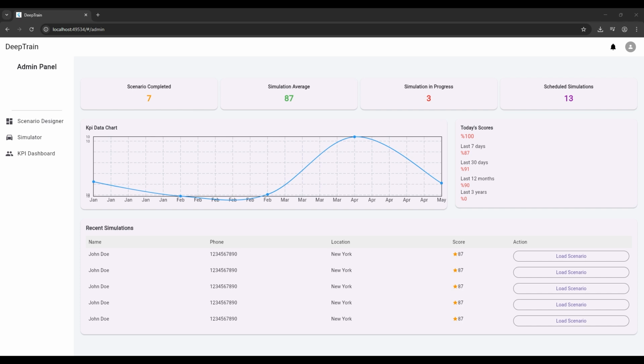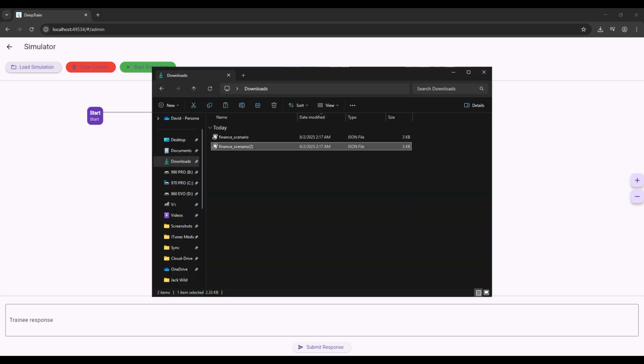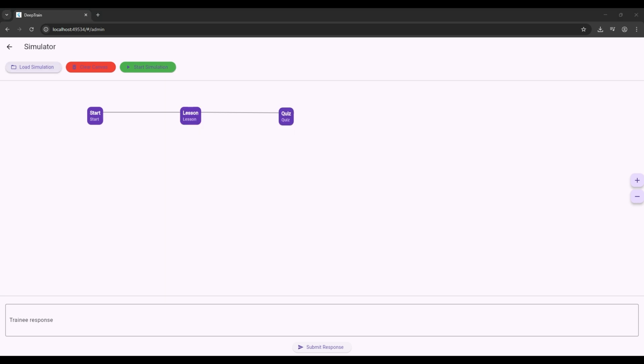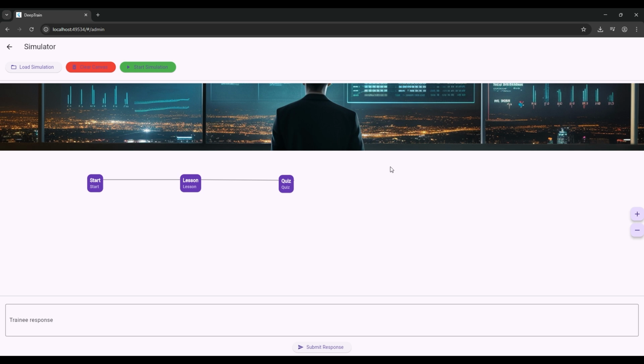When you navigate into the simulator, you'll immediately see that any scenario you exported from the builder and saved locally can be reloaded here with full persistence. Clicking the Load Simulation button brings up your file picker, and the moment you select a scenario JSON, the 200-pixel banner at the top seamlessly updates to match that scenario's domain image, whether healthcare, IT project management, oil and gas, or any other subject you choose.